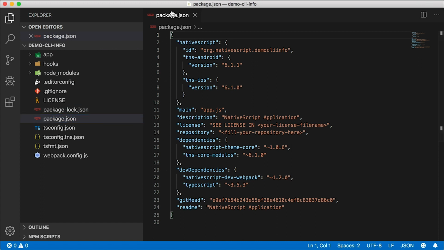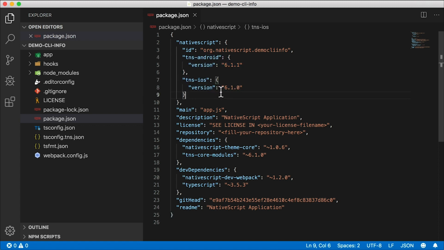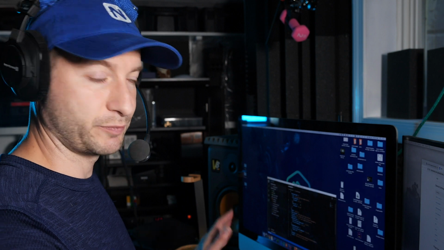All right, so there's package.json, and you can see that it actually already has the two platforms built in here. So we have the TNS Android platform and the TNS iOS platform. When your project gets built, it's using these platforms. So when you build for iOS, it's going to use version 6.1 of the NativeScript TNS iOS platform. And when you build for Android, it's going to use version 6.11. So as you can see, there is a slight mismatch here with the version numbers, and that's okay. Everything will run just perfectly fine.